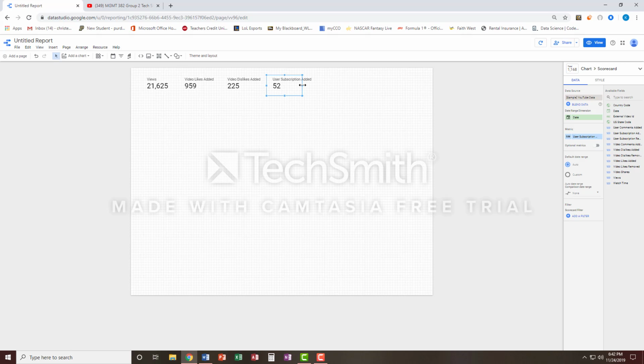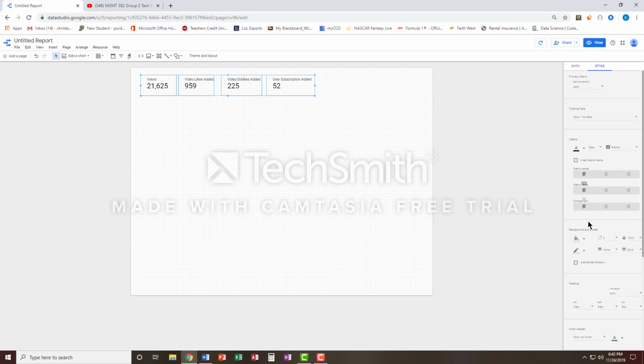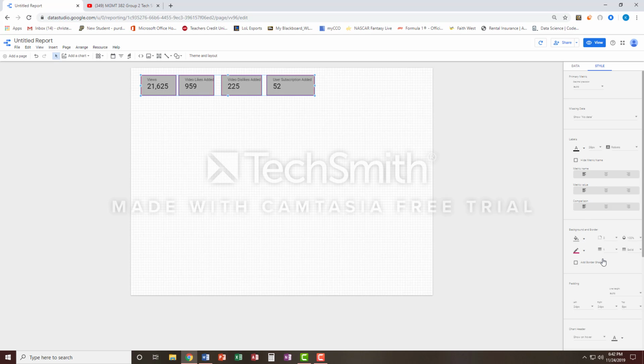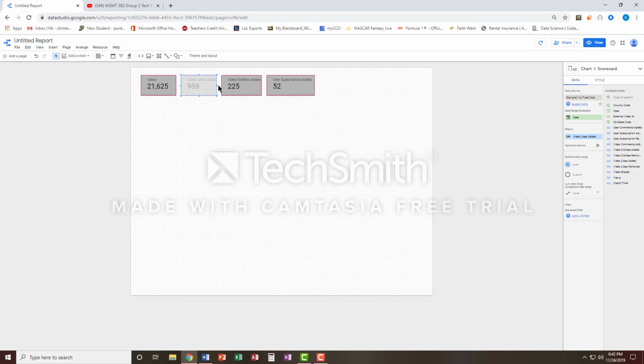In order to format all of these nicely and similarly, we can select all of them, go to Style, and add a border to each of them. We're going to shade it a little gray on the inside and add a border shadow. Then you can adjust the formatting and make it look quite neat, just like that.